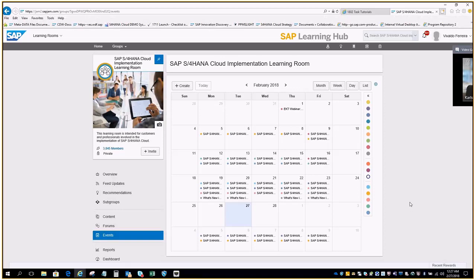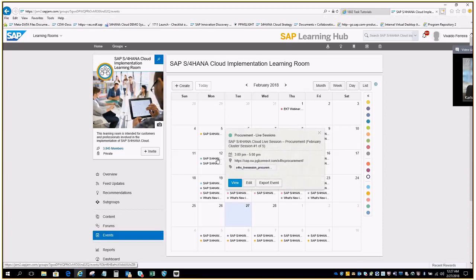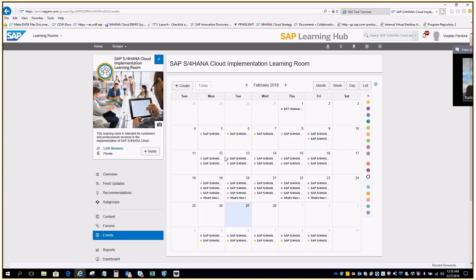It's highly flexible. These live sessions repeat almost every month. So if you can only join Monday, Tuesday, Wednesday of, let's say, procurement in February, you can finish off Thursday and Friday in March or April. That's how flexible it is.